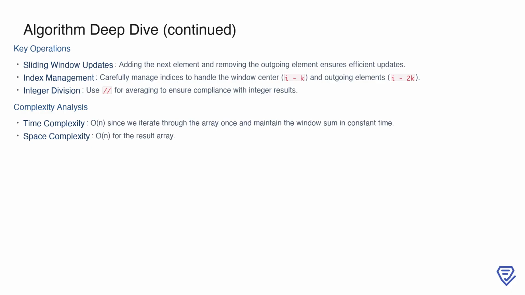From a complexity perspective, the algorithm is highly efficient. The time complexity is O(n), because we process each element of the array exactly once, and the sliding window updates are performed in constant time. The space complexity is O(n), as we only allocate memory for the result array, which matches the size of the input array. This makes the solution scalable even for large input sizes.